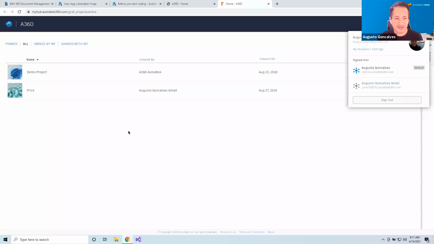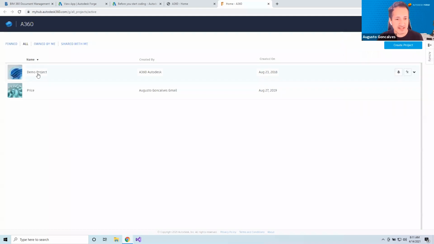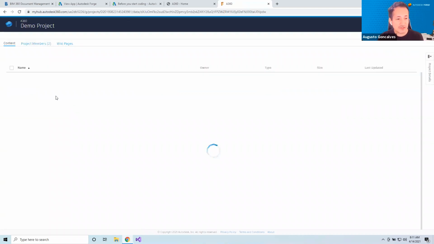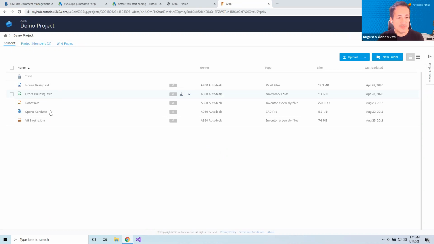One thing to notice is that this demo project that comes by default with A360, it does have a few files, but those files are actually just empty files for demo purposes. So for today, they may not work as expected, right? So it's important to upload a new file here. And even more important, after you upload the file, click on it to view here on Fusion.